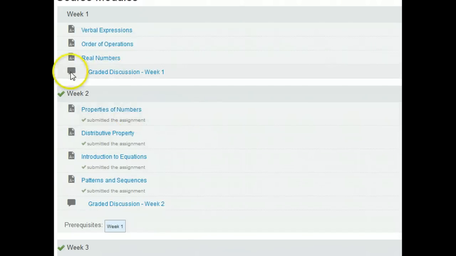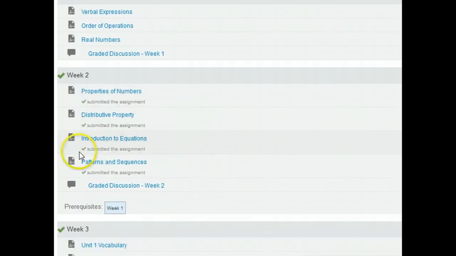We've got properties of numbers, distributive property, introduction to equations, patterns and sequences, and graded discussion week 2. So you look underneath, you see those little check marks. Those tell me that I have submitted those assignments, and if you look at a check mark next to week 2, that means I have completed the entire module. So you'll see that each thing in a module for most classes will have a you must do this or must do that. That's really important because that tells you exactly what you need to do for that week. Then over on the right side, you'll see the due date, and you'll see how many points it's worth. And you'll also see at the bottom that we've completed this. It tells us that there as well.